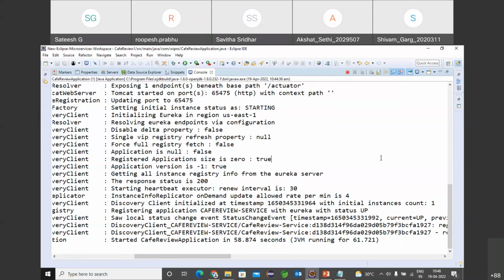That's how the Eureka server still knows that you are still alive, right? The instances are still alive. So one heartbeat will go every 30 seconds. Can you see here? That's the default thing. So starting heartbeat executor, which will keep sending the heartbeat to the server every 30 seconds. And there are other properties also here, and all these properties can be reconfigured.